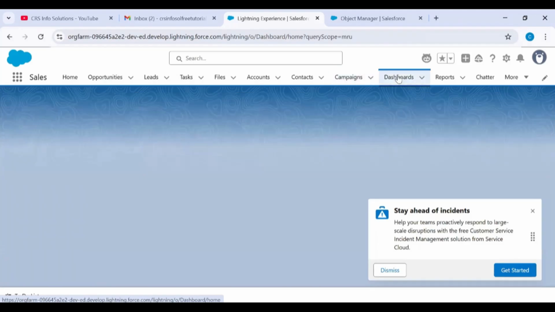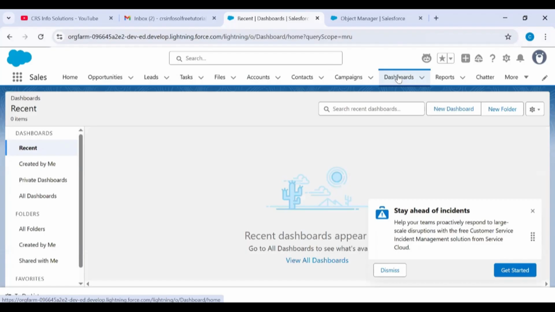Dashboards are the visual presentation, or you can say visual demonstration, of your reports. Whenever you create a report, for example, a sales report, you will see the details and visual presentation under this section.